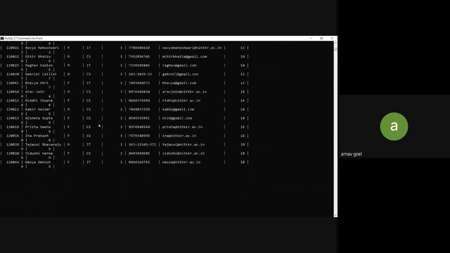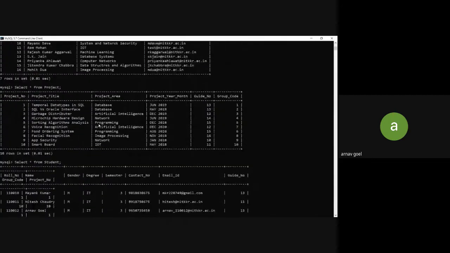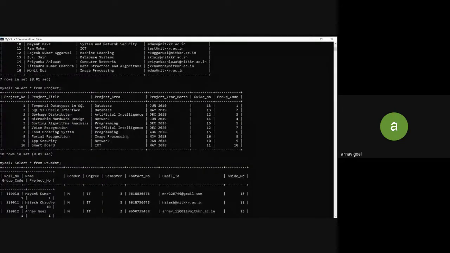If I increase the size above a certain limit, then the data is not going to be shown properly because the table is too big.